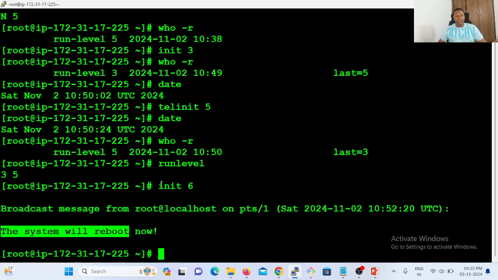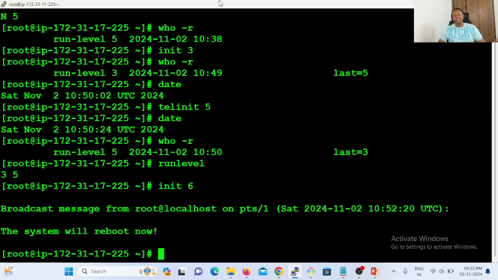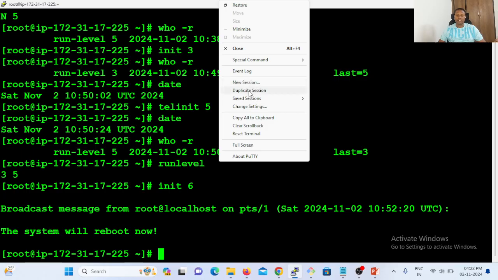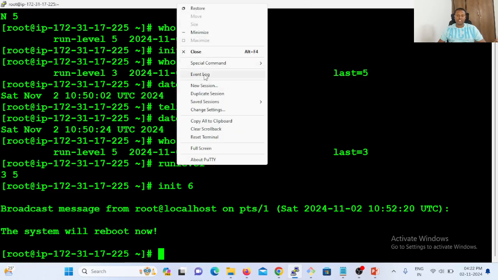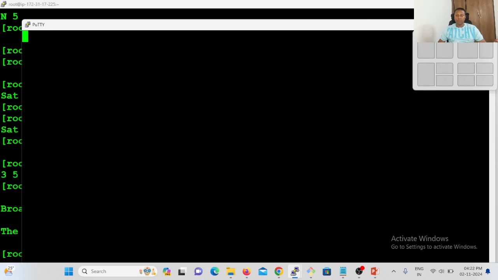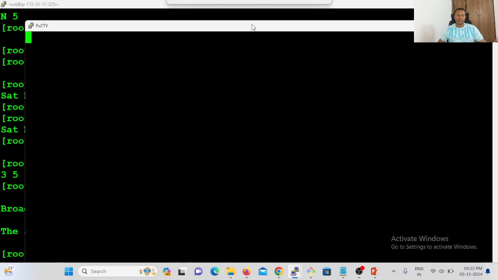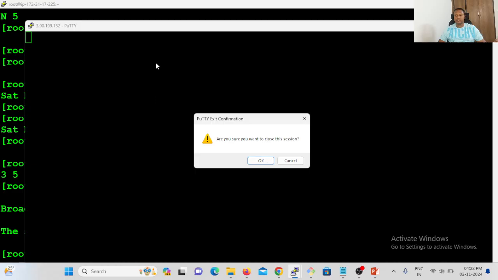Why? Because Linux has created that init or run level; if it is 6, it will restart the system. So let me restart, take the session, maybe duplicate session, let it come up. Maybe it is still rebooting. After maybe 1 minute it will come up again and I can log into my server. Okay, still it is rebooting. Let it reboot.